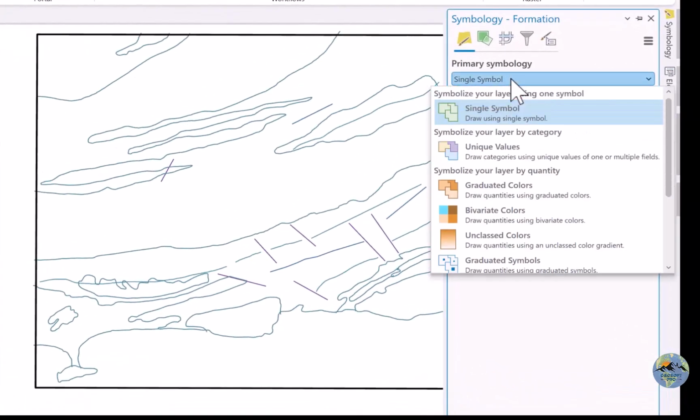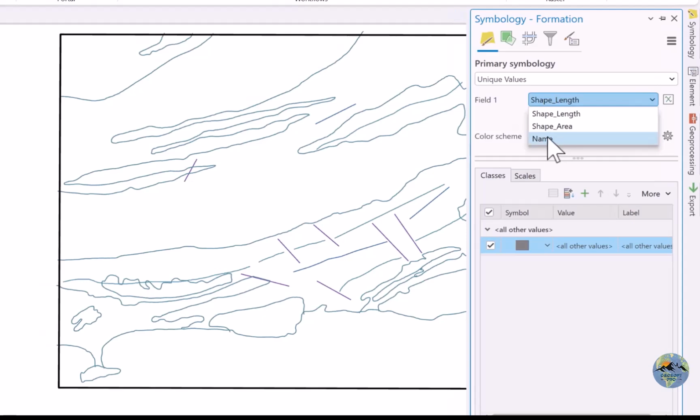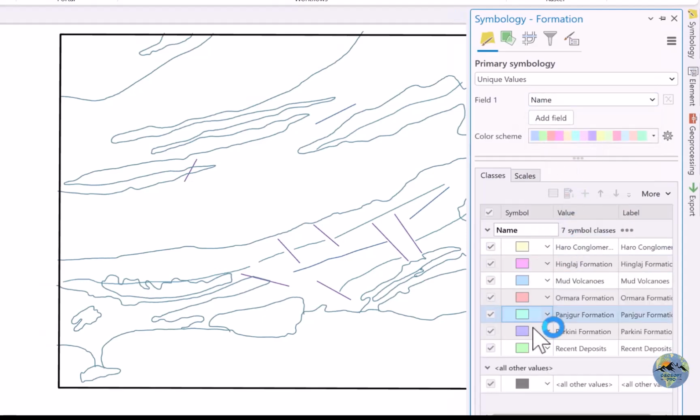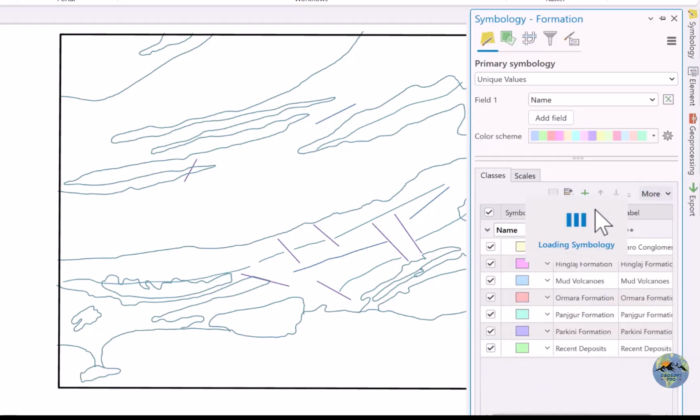Select the unique values and add all of the formation names, and you can select the field, the name. All of your formations will be added here. I don't need all other values, so I will uncheck it from here. More, include all other values, I will uncheck it. I don't need all other values.